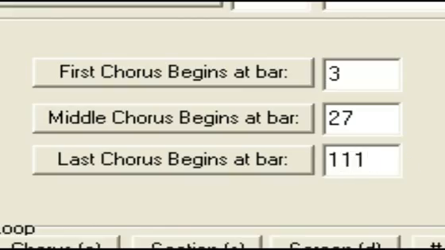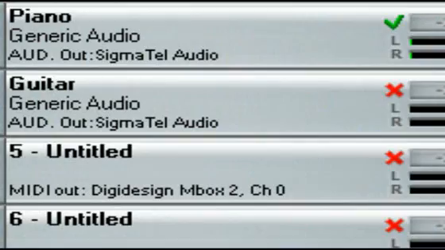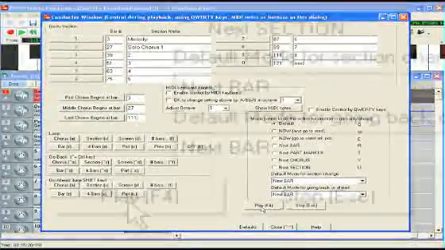Now, say you're a guitar player who wants to control your backing band. Well, first I'll mute this guitar. Now I can control the playback of this song, starting with the first solo chorus by pressing this button.